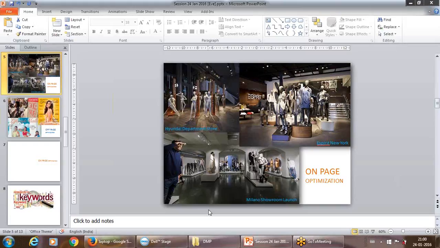An on page optimization is like, think of a showroom. Like, you can see these showrooms, these are something which looked a little different once they opened. So it's like you have a website and you have a showroom. Think about it parallelly, right?